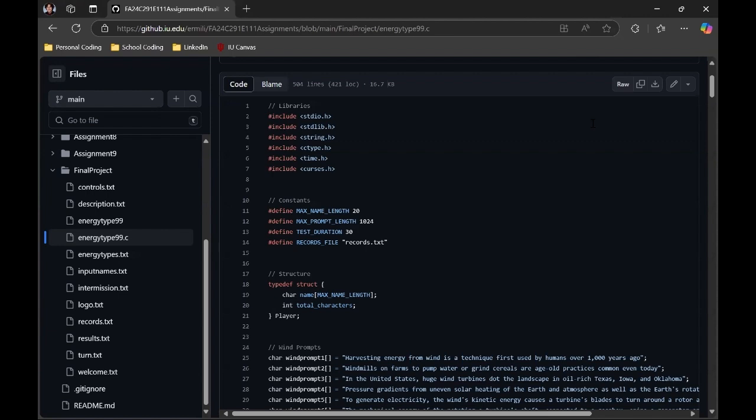This is the part of the video where I explain my code. As you can see, I have the necessary libraries for my program, as well as the necessary constants, like max name length, which prevents players from exceeding a name over 20 characters, and a max prompt length, which allows prompts, or sentences, to be displayed properly on the screen and have enough room to be displayed.